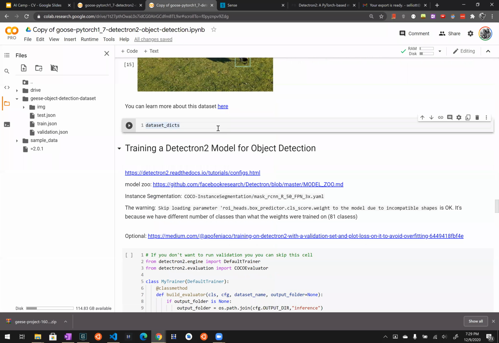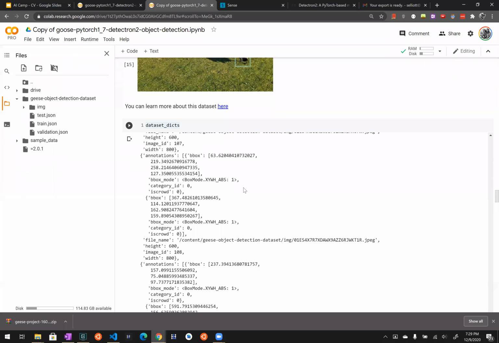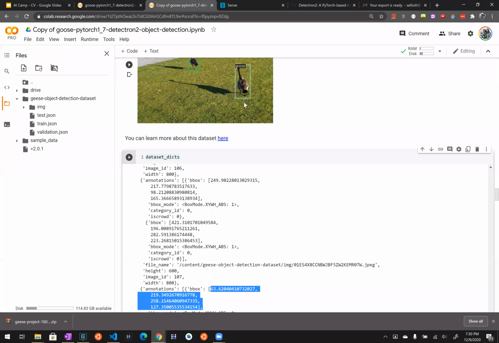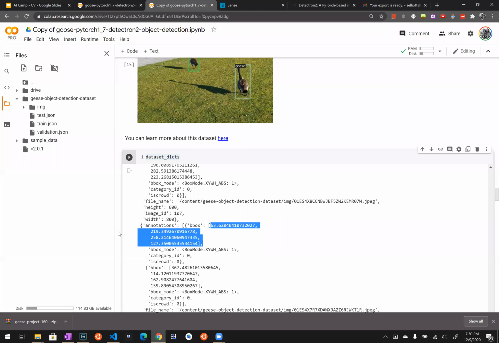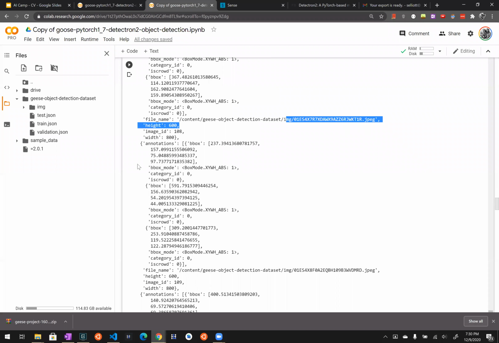And this is what the dataset dictionary looks like. This is all the data from our COCO instance. You can see there's this bbox, which is the bounding boxes, so it's a corner for each rectangle. Our model is going to look at the data, essentially the pixel values within this rectangle, and learn what a goose is in this case. You can see that there's the path to the image.